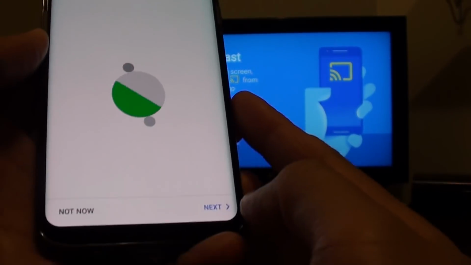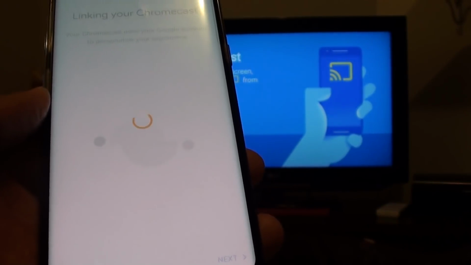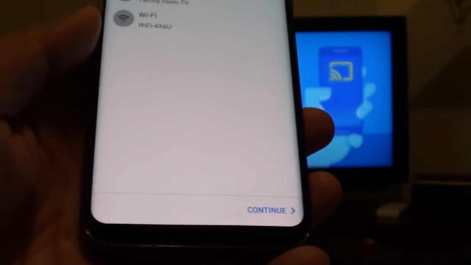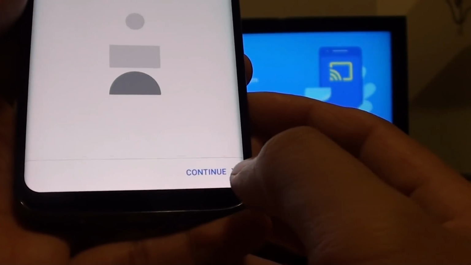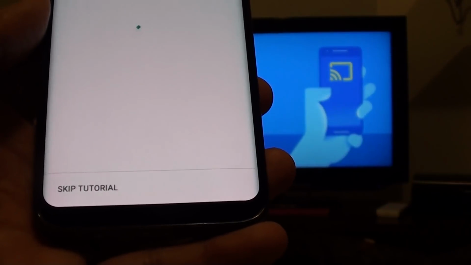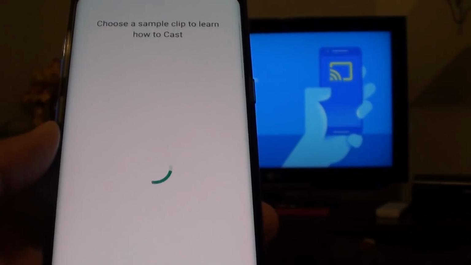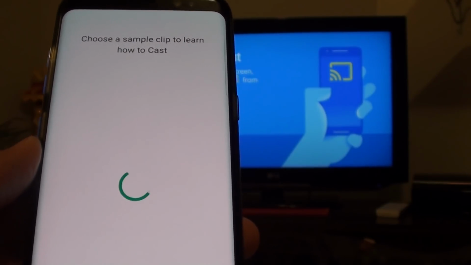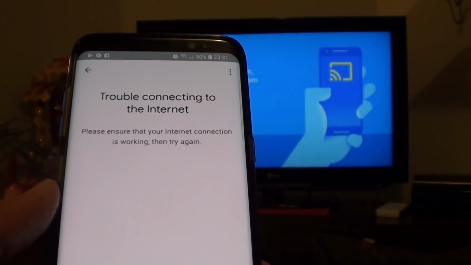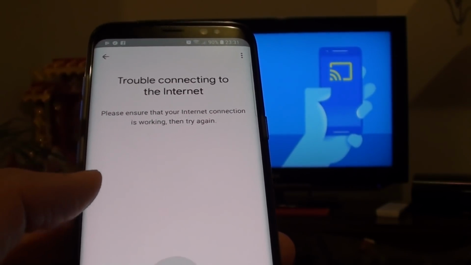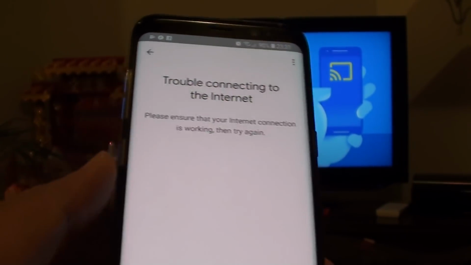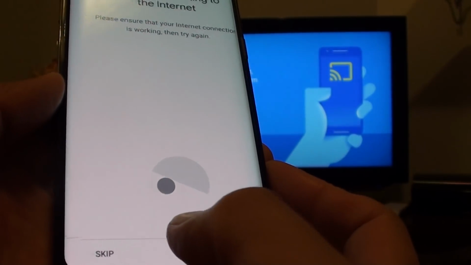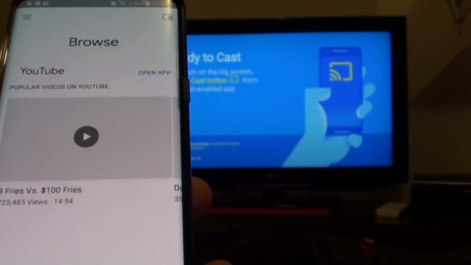So we can just tap on the next button at the bottom here. And we just tap on the continue button again. And tap on continue. So there are some tutorials you can follow. If you don't want to follow the tutorials, then you can just simply skip. So it says it's having trouble connecting to the internet, you can tap on retry or simply skip. So I just skip for now.